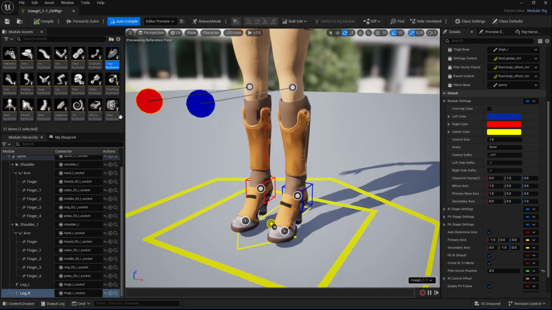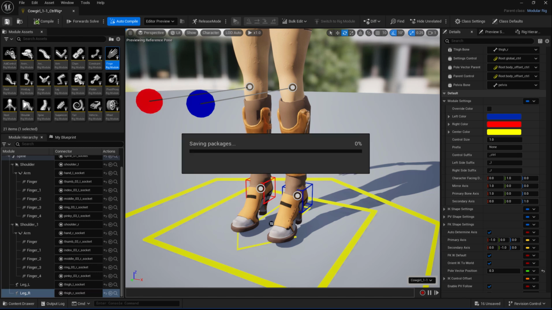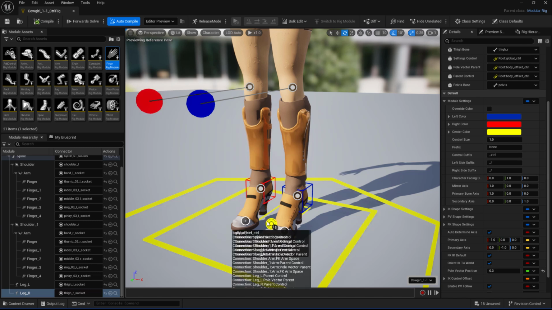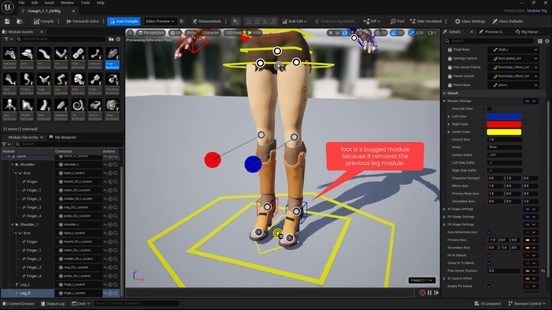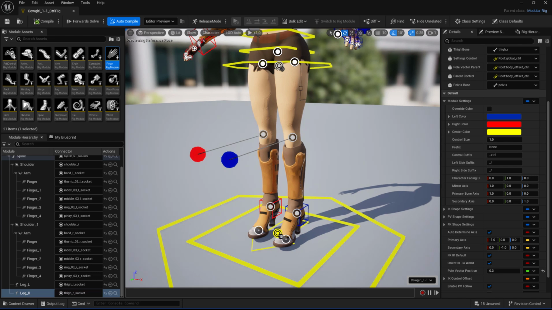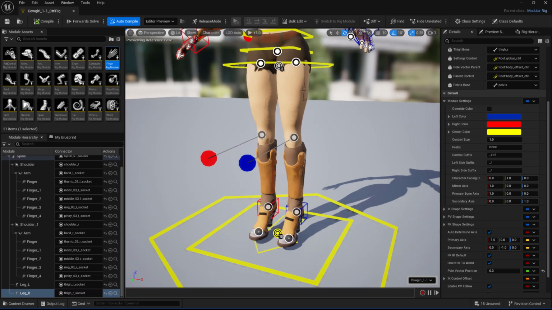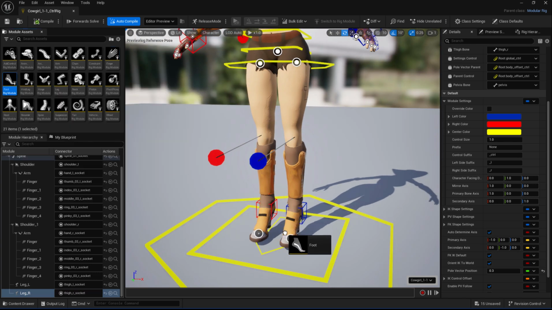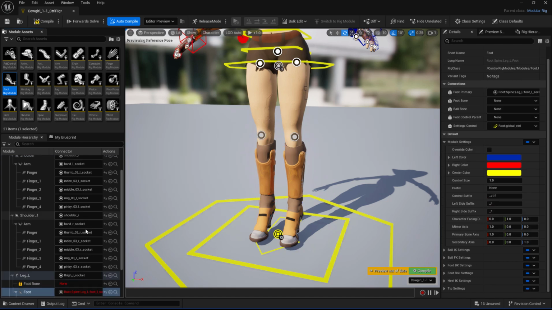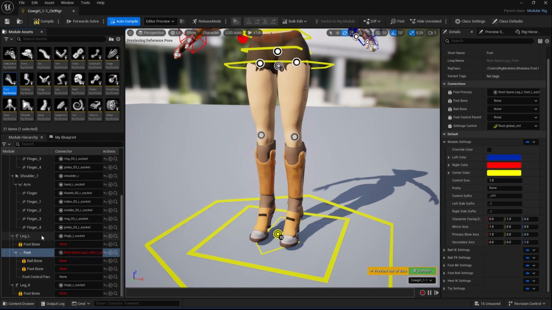Okay, let's worry about this now. If you assign the foot control, what's going to happen is that it's going to break the entire leg and it's going to remove the module, and after it removes the module, it will not find the needed controllers to assign the foot. So what we're going to do here is to assign them in an orderly fashion. Drag and drop this foot over here. It's going to break everything over here, but now you know what to look for.